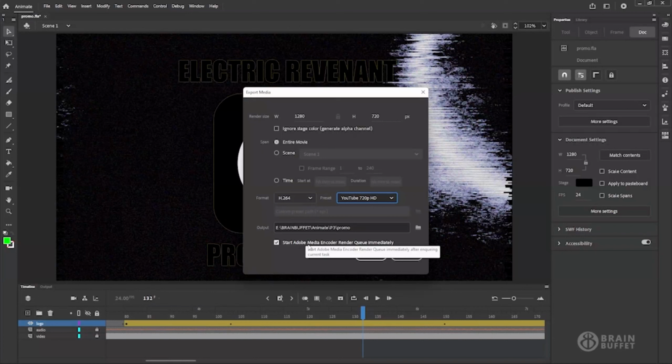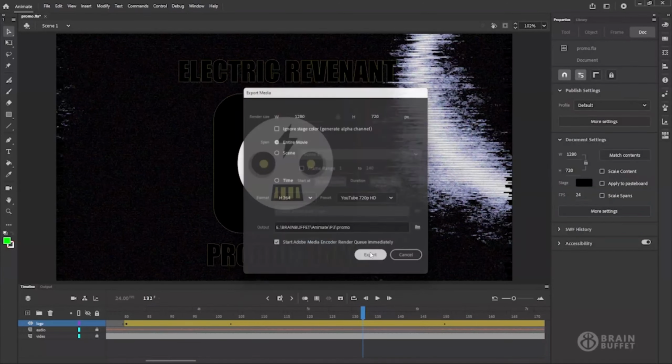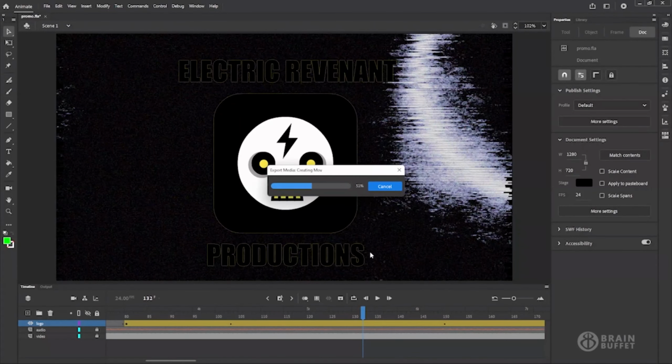And if we want to, we can start Adobe Media Encoder, the render queue, immediately. So if these settings are good, we can tell it, yeah, go ahead and start that as soon as it fires up. If we want to have additional derivative settings inside of Media Encoder, then we could untick that and then do additional processes in there. So I'm going to just keep that checked because all I want is the YouTube video. So let's hit export. And it's going to go ahead and render everything for us frame by frame.